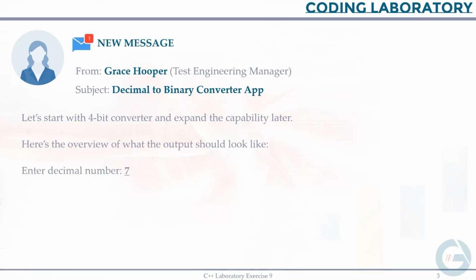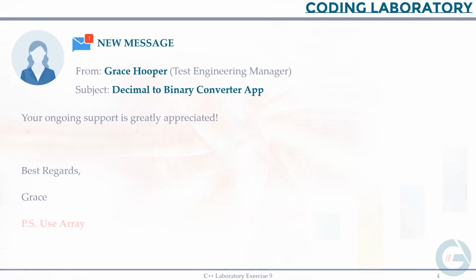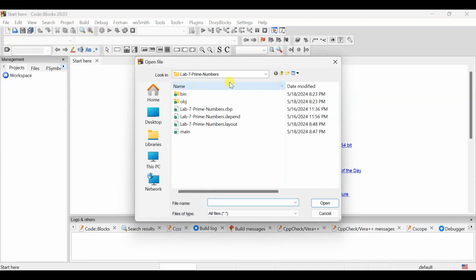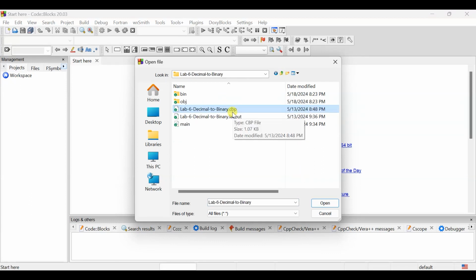Okay, so the program will ask the user to input the decimal number, let's say 7, and it will display its binary equivalent. But this time, we will be using the array for this exercise. So let's open now the CodeBlocks IDE, and now let's open the laboratory exercise 6, the decimal to binary. Let's open the project file, the one with the .cbp extension. Okay, so open that up.